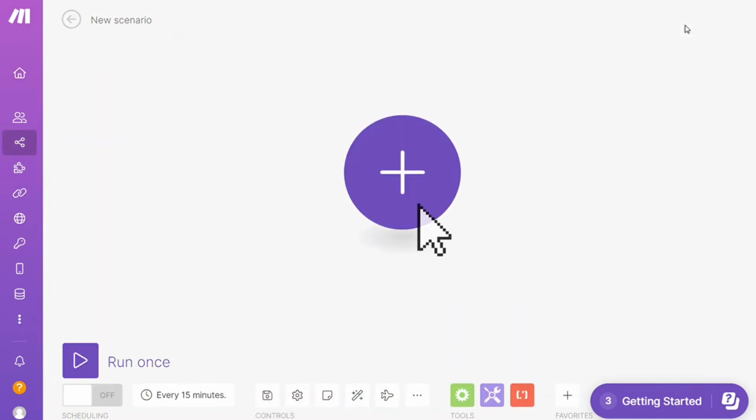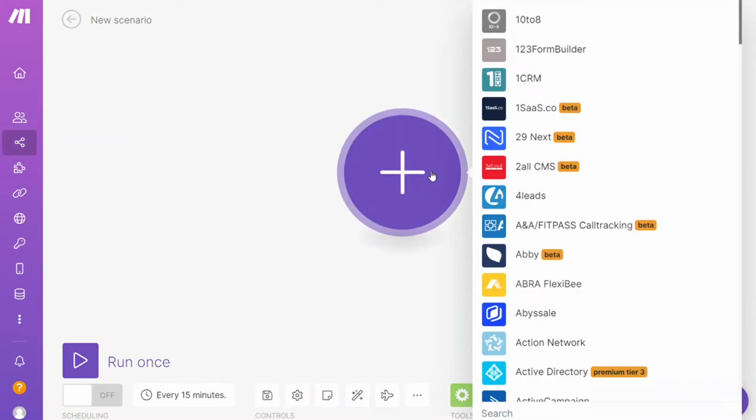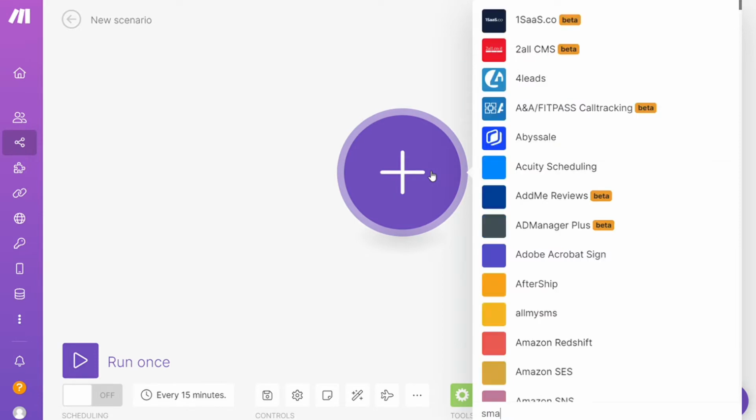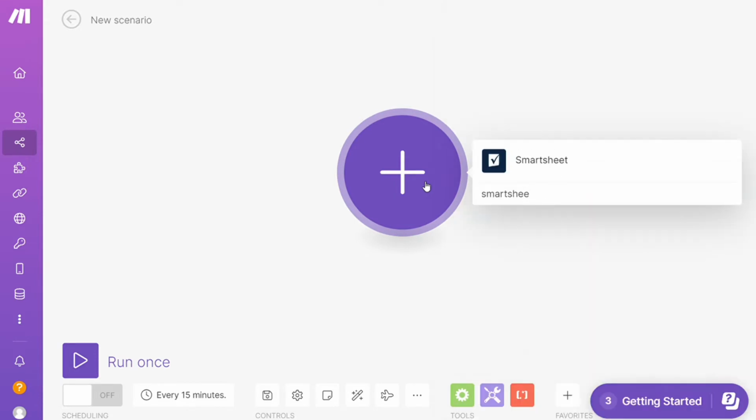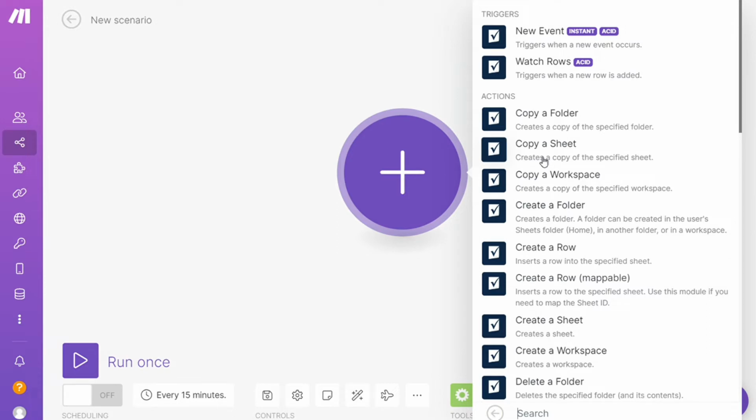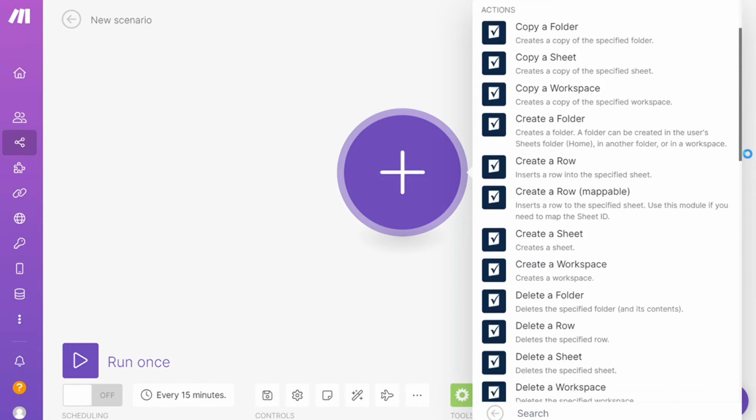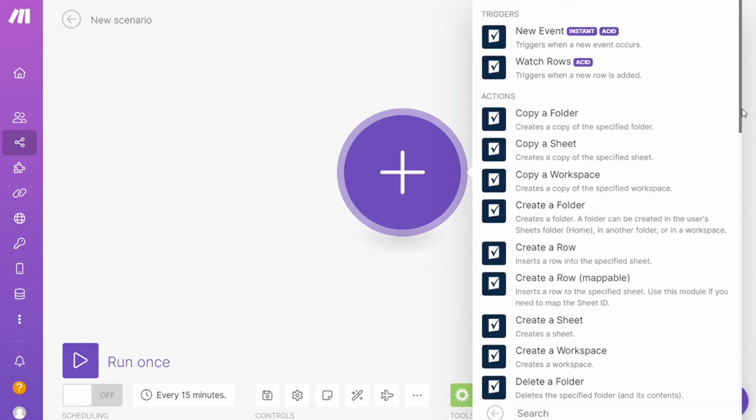And here you are. Click the plus symbol and just search for the apps that you want to connect. Let's say SharePoint, or you want to add Smartsheet first. That's completely up to you. And as you can see, each application usually has different kinds of modules inside of it, because you can do different things with those applications. Watch rows, copy a folder, copy a workspace, delete a folder, delete a row, so you can simply choose which one you want. I'm gonna go with watch rows.